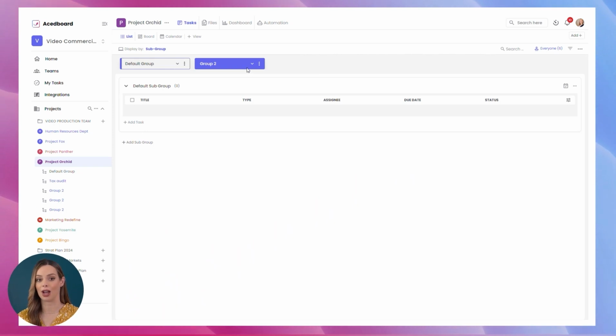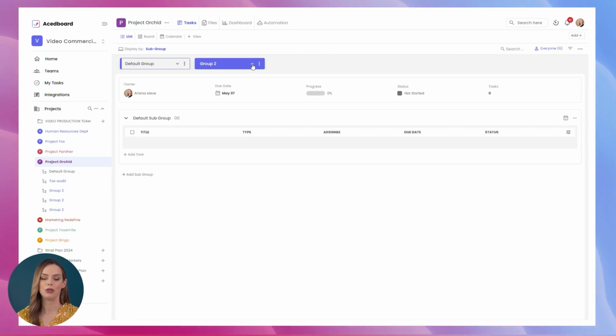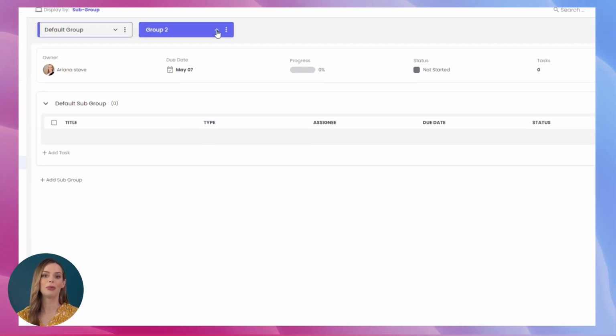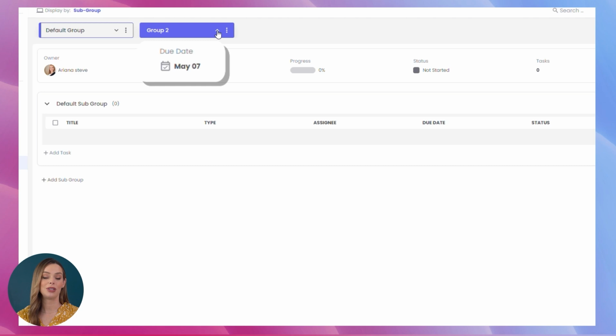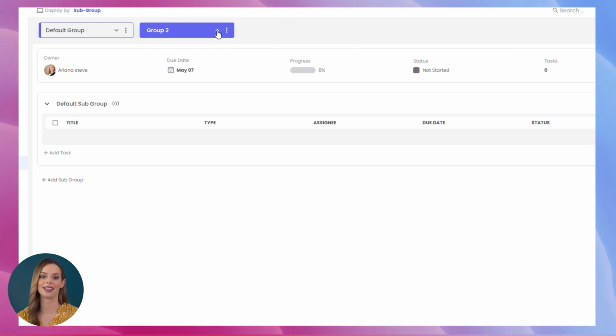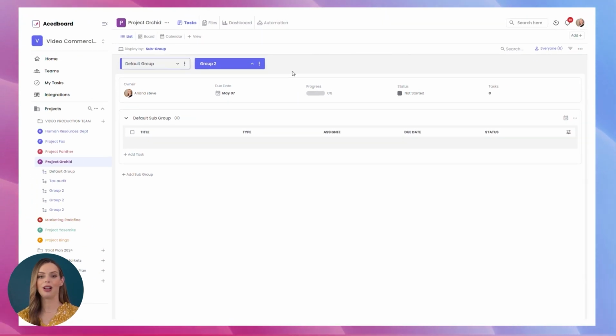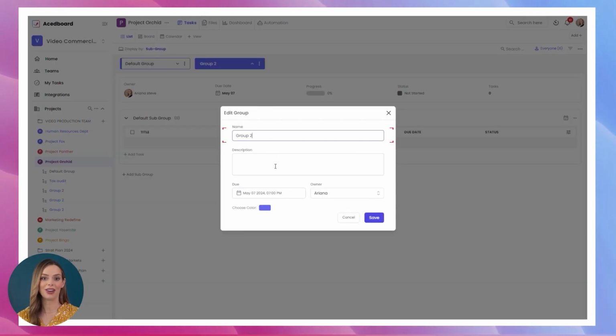If I want to change the owner of this new group that I just added, or even the existing group that I have, select one of the tabs at the top. Use the arrow in the tab to expand the tab and show the group details. We can see a number of items: owner, due date, progress, and task counts. Also, when you click on the three dots in the tabs, a menu of items is displayed. From here, you can edit the group name, owner, and dates, move the position of group tabs, and lock the group.